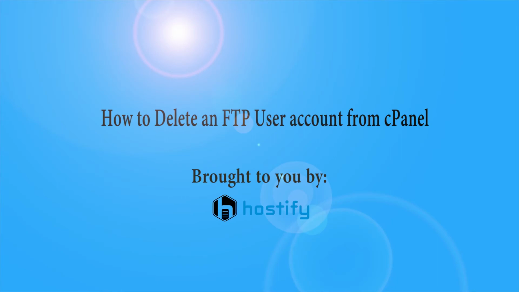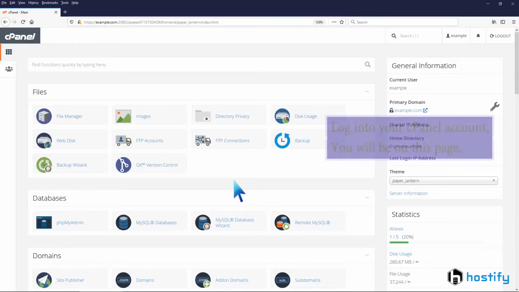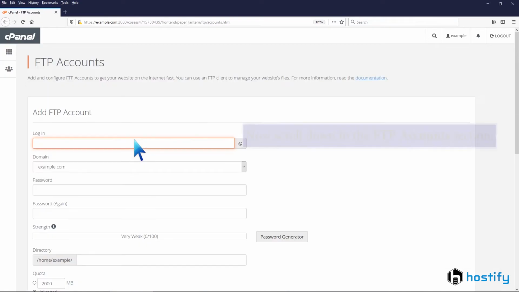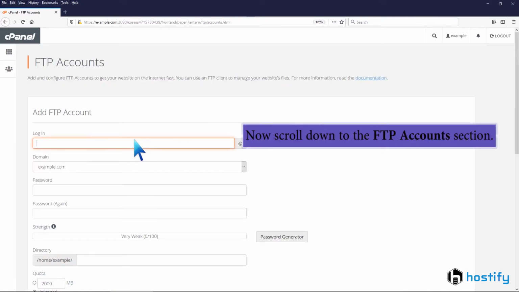How to delete an FTP user account from cPanel. Log into your cPanel account. You will be on this page. Go to the Files section and click on the FTP Accounts icon. Now scroll down to the FTP Accounts section.